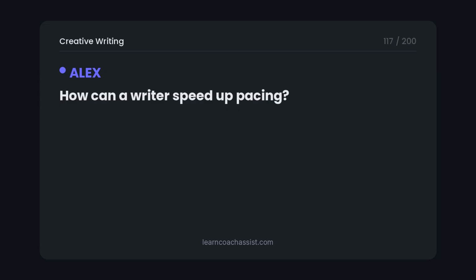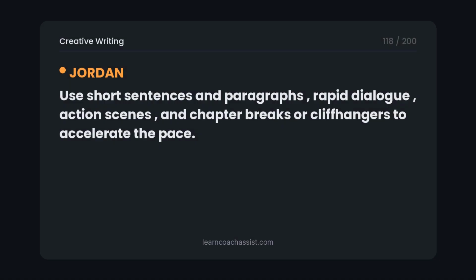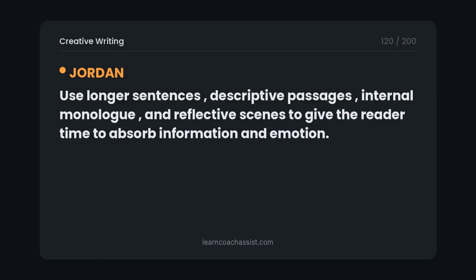How can a writer speed up pacing? Use short sentences and paragraphs, rapid dialogue, action scenes, and chapter breaks or cliffhangers to accelerate the pace. How can a writer slow down pacing? Use longer sentences, descriptive passages, internal monologue, and reflective scenes to give the reader time to absorb information and emotion.